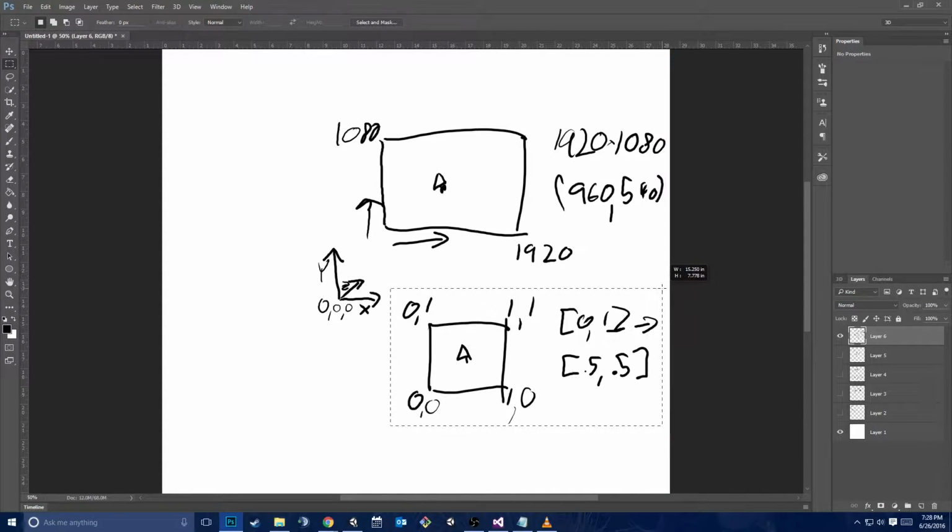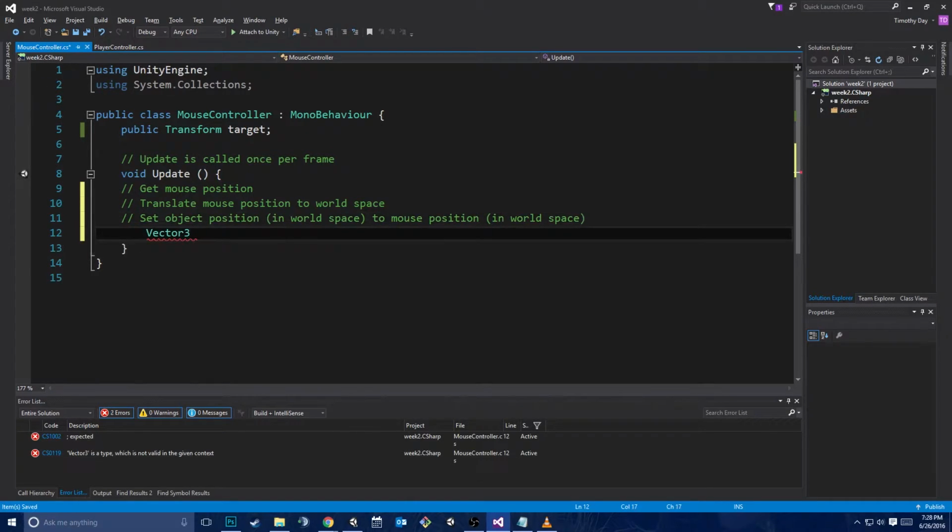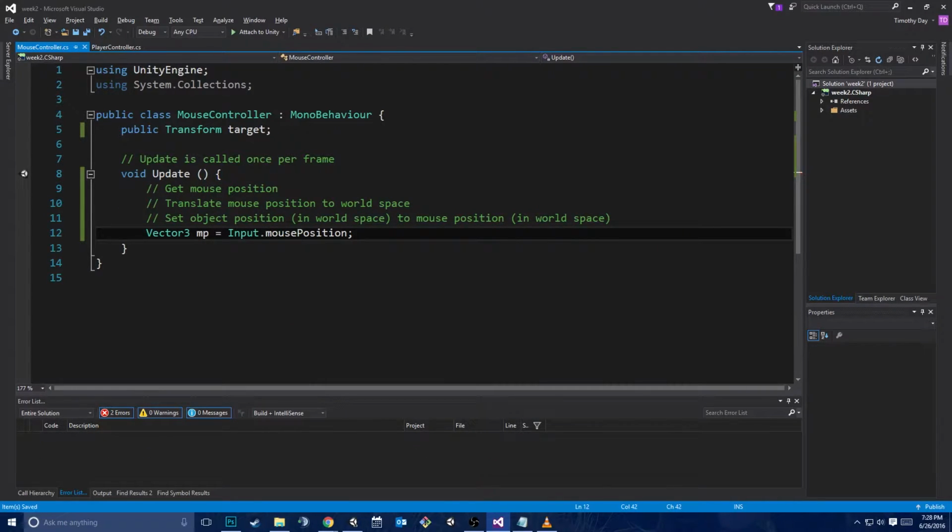We also have viewport space, which is like screen space, but it's in the perspective of a camera in one of our viewports. So instead of being between 0 and the resolution of our screen, it's between 0 and 1. So if my mouse was in the middle of the screen, it would be at 0.5, 0.5. So Unity lets me easily translate between these. But first, to just get my mouse position, I'm going to say Vector3 mp for mouse position is going to be Input.mousePosition.